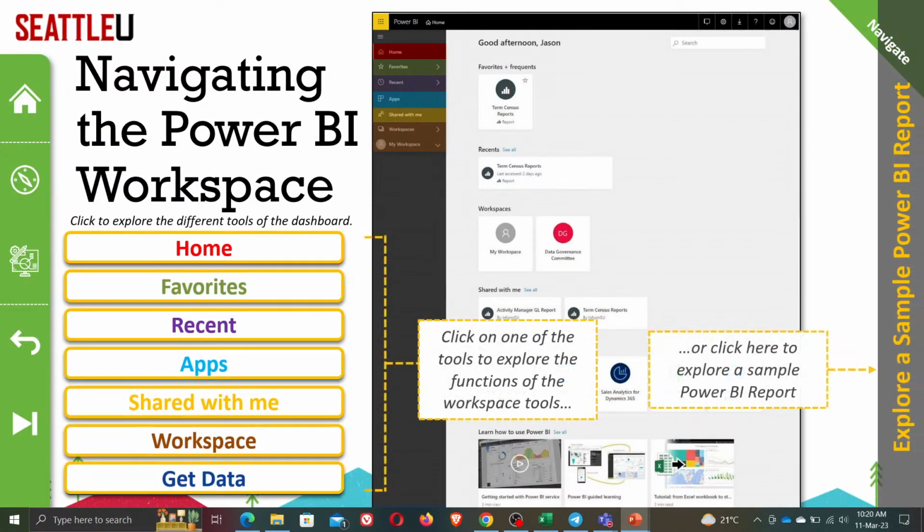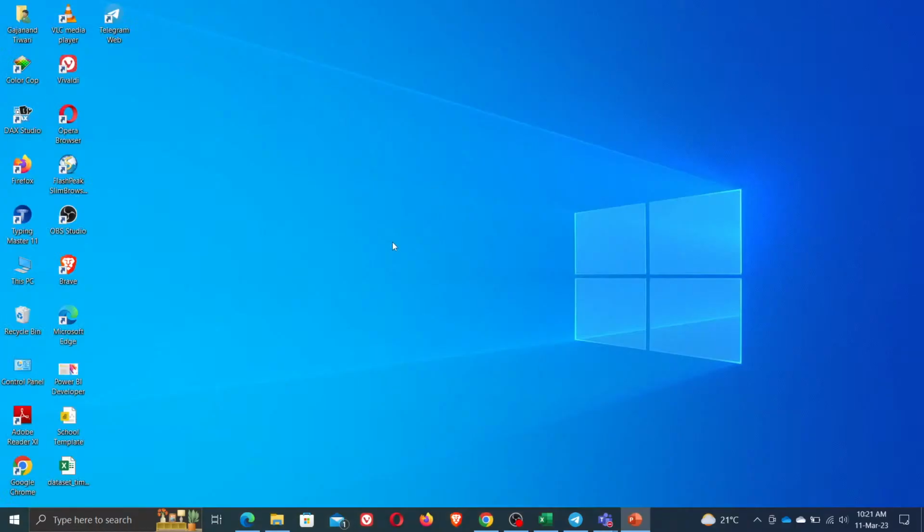Next, suppose I'm continuously using a report. Microsoft provides a feature to create your favorite reports. Also the recent reports you checked are displayed, with create app, shared with you, and shared with me options available. Whatever reports are shared in the organization, you are able to see in the workspace and get data. These things are covered by Microsoft.